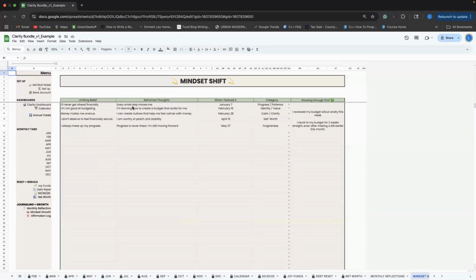And this is, again, another way of checking in on your money mindset. So allowing you to put in where you stand. So "I don't deserve to feel financially secure" is a limiting belief. And then we're saying we want to reframe that and say "I am worthy of peace and stability." And then you can put where it was, and then just choose a category that may align with that goal.